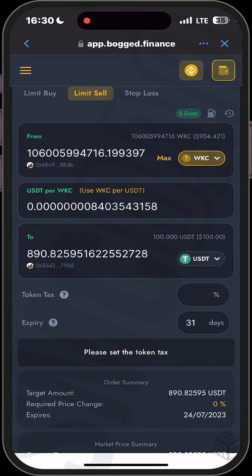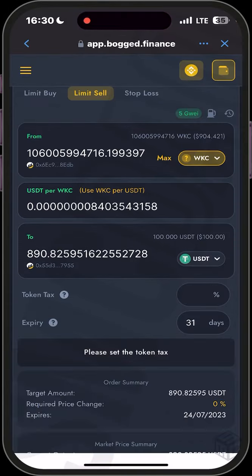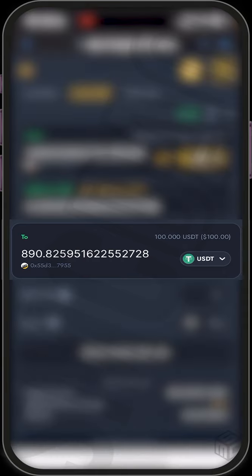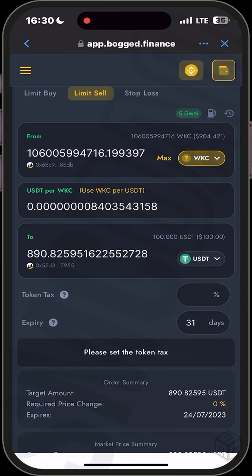Now once I click on max, it's going to show me the actual price of WKC at this current market price in this center column. You can see it there, and then down you can see how much USDT I'm going to get. But this is the current valuation of the USDT that I'm going to get at this current market price.